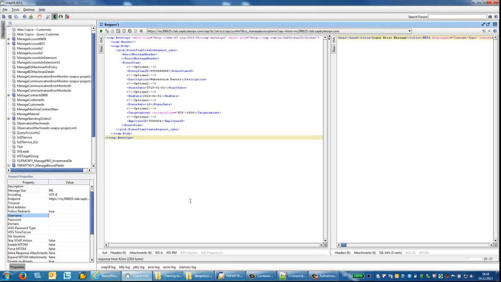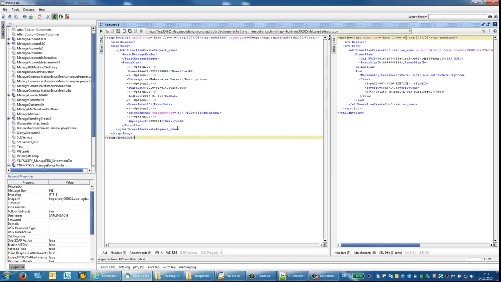So I will put now my username here and also my password. And after that, we should not get the logon error message, but we should get the message that we created a bonus plan. Let's see if I filled the payload correctly here. Fortunately, I did. So we get now a response back from the system. Create operation was successful. So we should see now a bonus plan with exactly this ID.